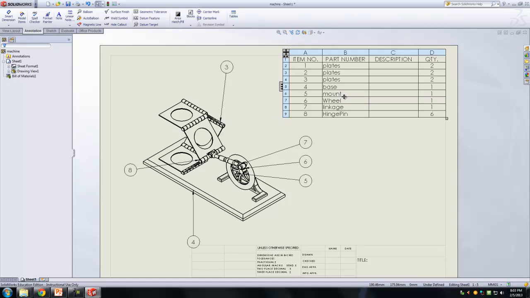If you create a format that already has a BOM on there, could you just use it? No, a BOM has to be created for every assembly. You cannot create a sheet format with a BOM, because remember when we created this, it told us to select the part that you want. So we had to click here, so that's why I was able to extract it from that assembly itself. Okay, does that make sense?